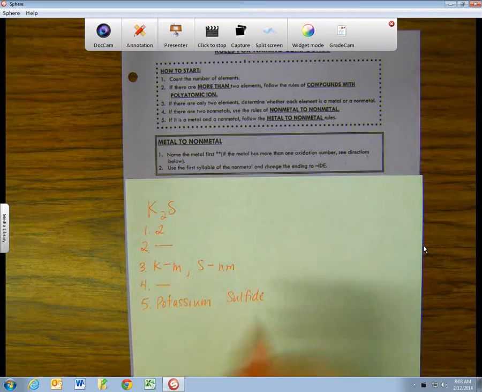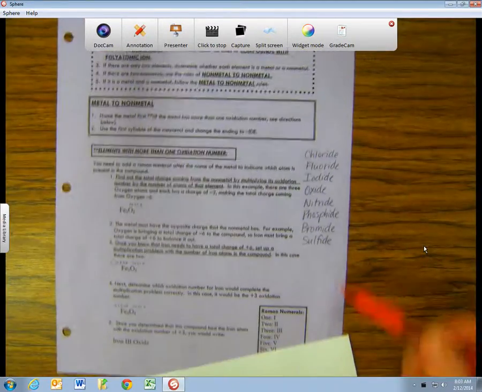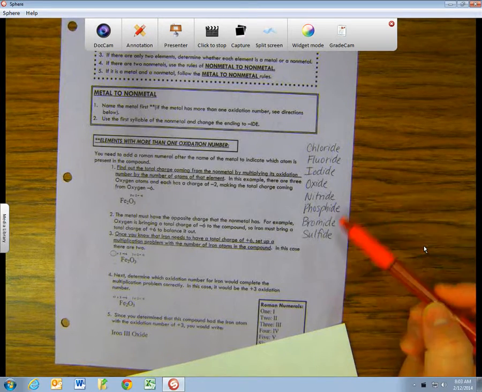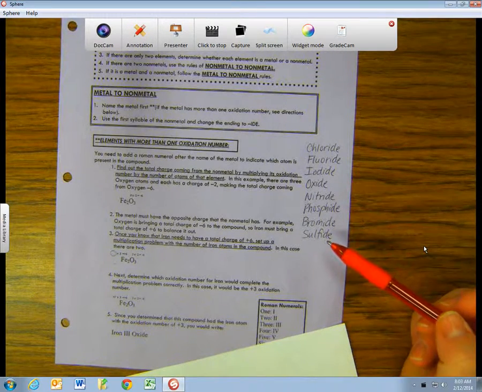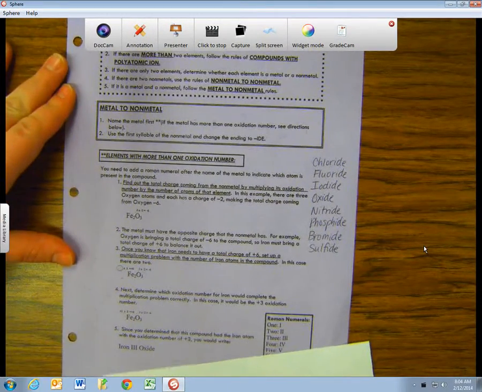If you look over here, I've written some of the more common nonmetals with their IDE endings. So if you didn't get those in class, you might want to sketch these down. Okay, so that was rules for naming ionic compounds without multiple oxidation numbers.